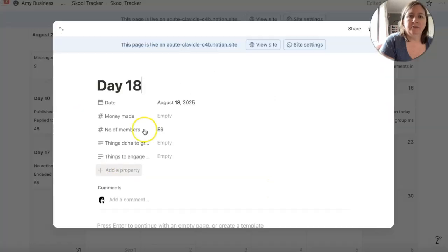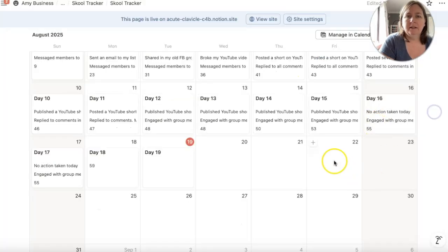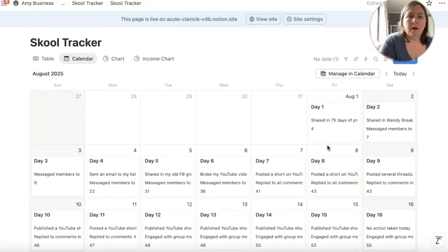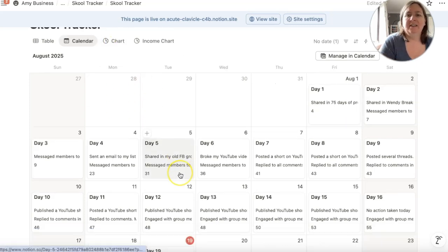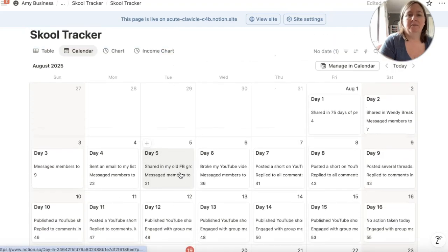As you can see, I've forgotten to fill out yesterday, so I'm going to need to go back in there and fill that out. So that's why I created the calendar view, just to make it a bit easier as I get well into month 2 and 3. I can find my dates easier, and I can see at a glance that I am sticking to my plan of doing something every day to grow my group and engage it.